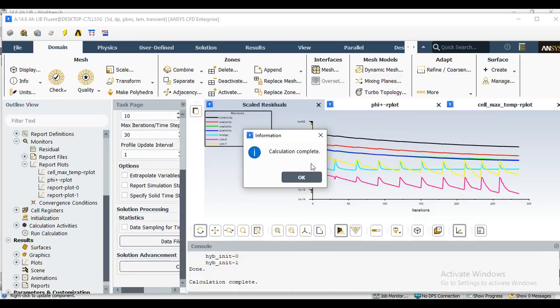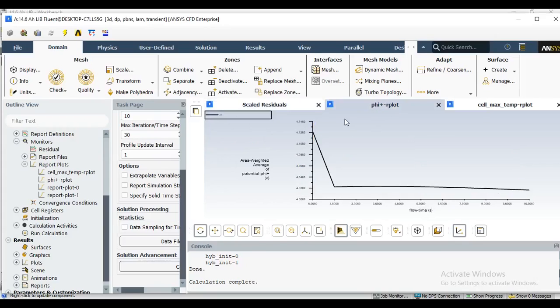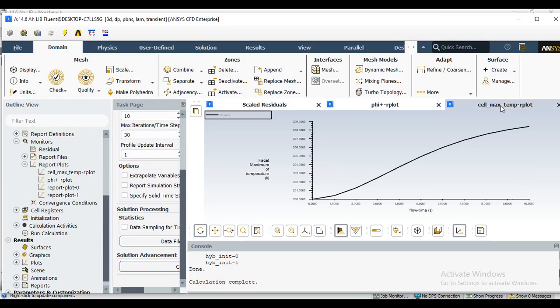So the calculation is complete. As you can see, the potential decreased over the first seconds, and then stays at a constant value over time. The maximum temperature of the cell has been increased drastically over time.